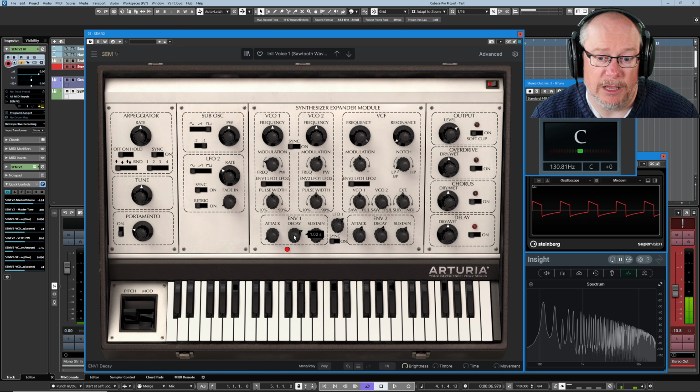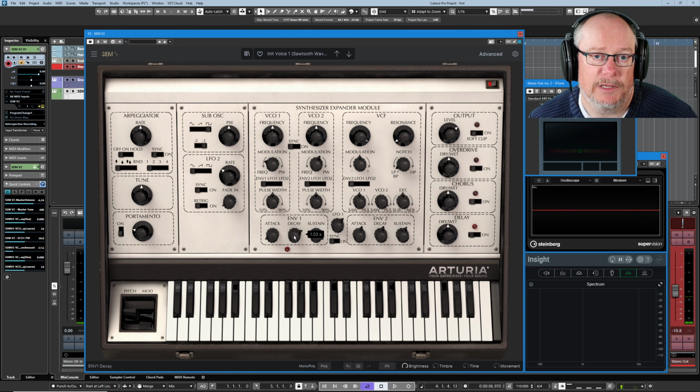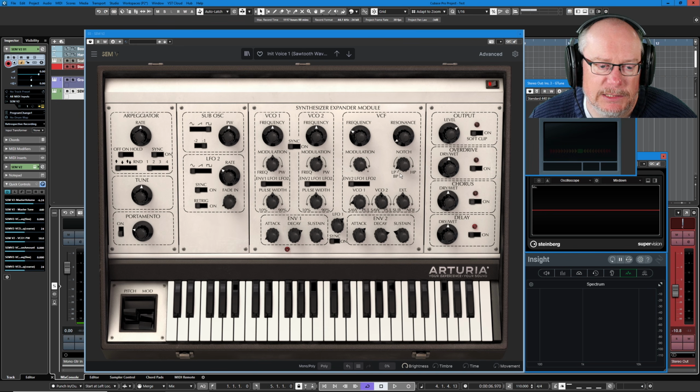And now when I let it go, it's going to fade out at the same time as the pulse width increases. Okay, I've just reconfigured the synthesizer so that I can demonstrate envelope 2 being used as a VCF modulator.